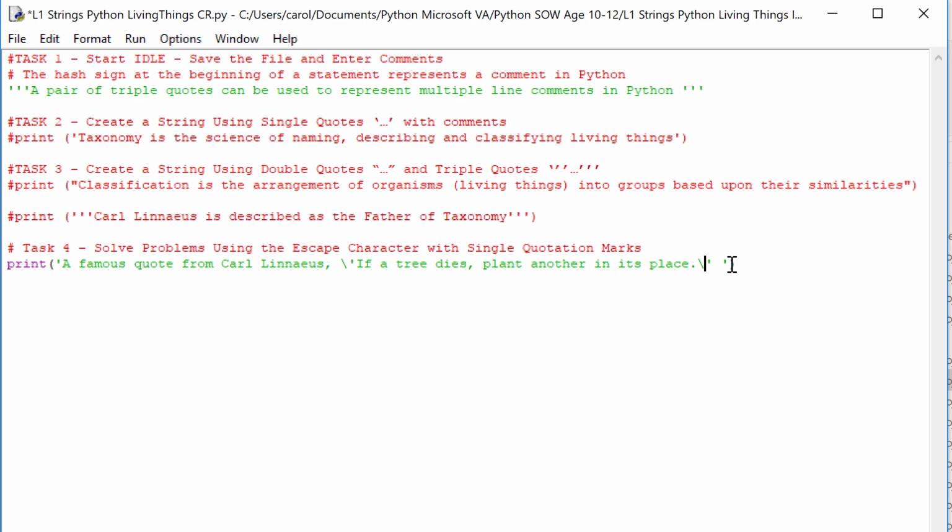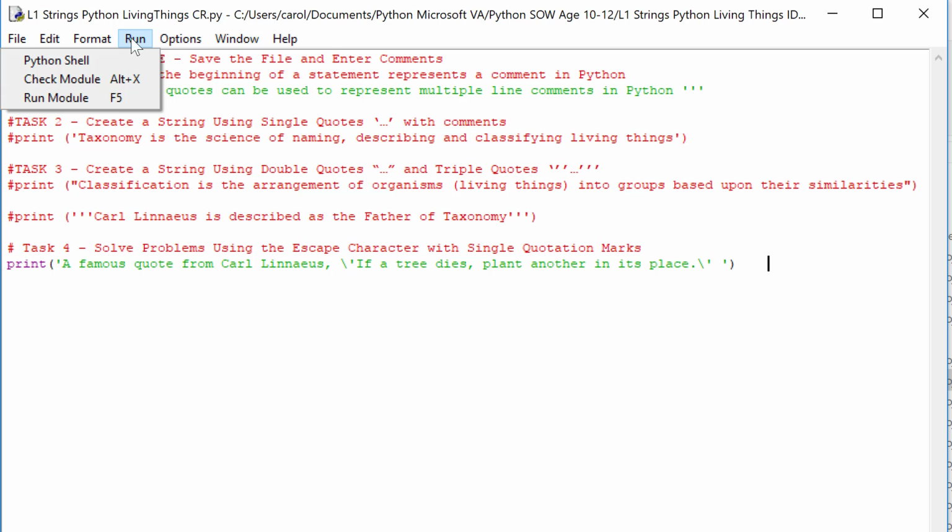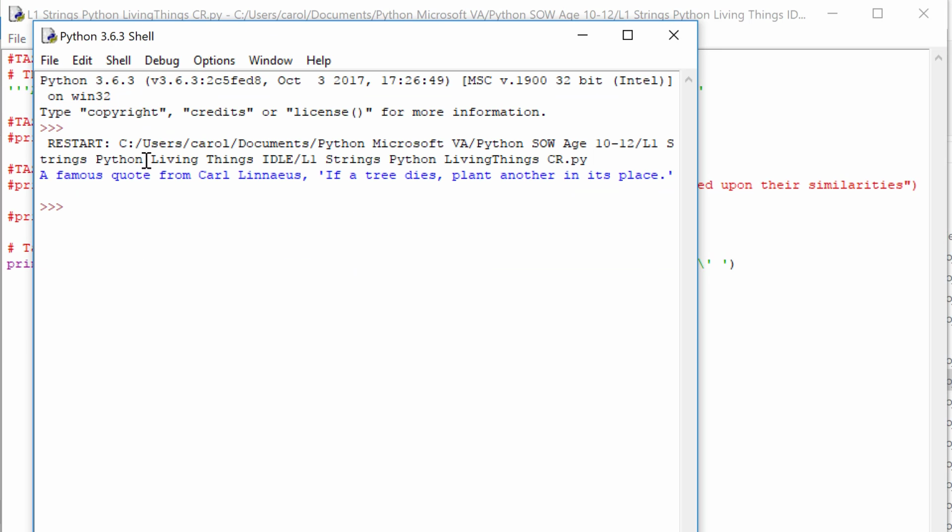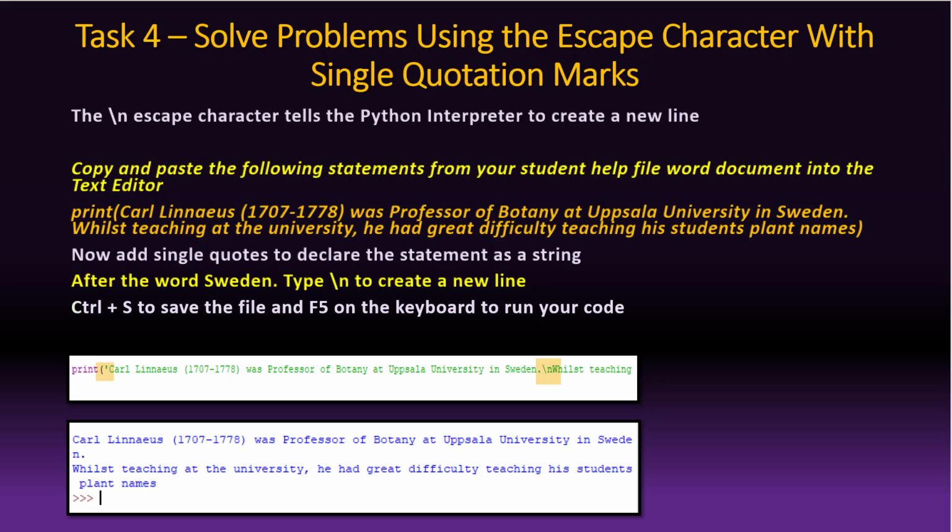So now these are the beginning and the end of the strings, and these are to be printed out. Save the file, Control S, and this time we will run the code. And there you can see the quotation marks have been printed. The \n escape character tells the Python interpreter to create a new line.